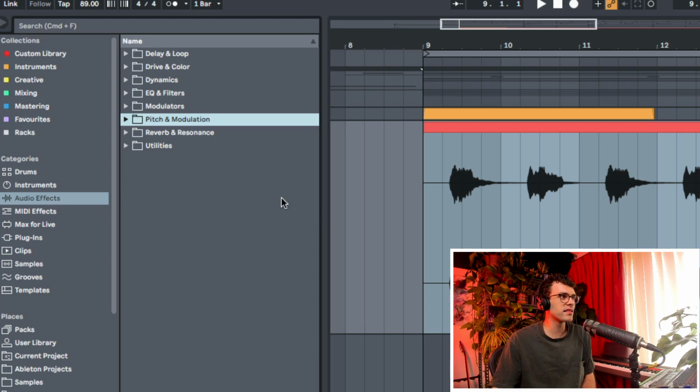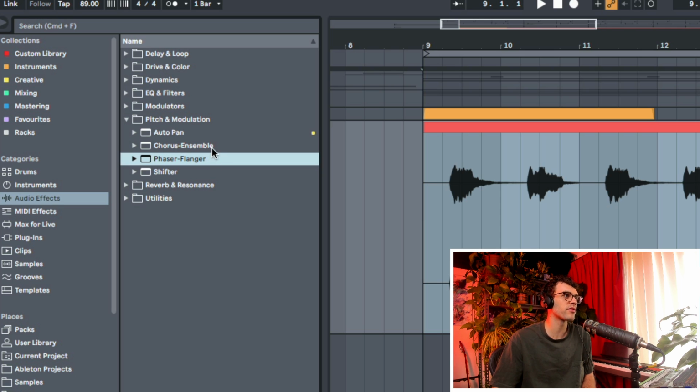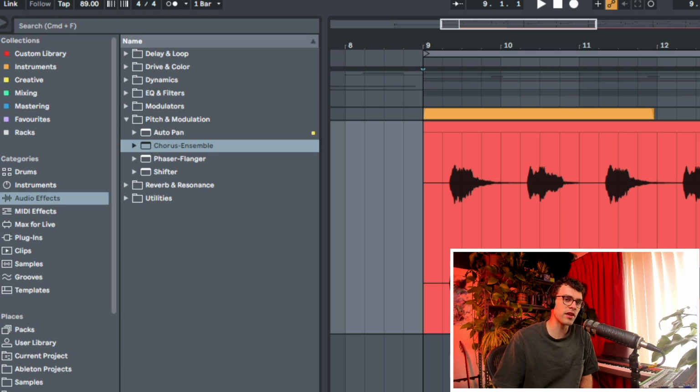Okay, so in Ableton, these modulation effects are found in the pitch and modulations folder here, namely these two guys right here, the chorus ensemble and phaser flanger ones. These things are called modulation effects because, as you'll learn, within the effect, they're all using LFOs in one way or another to create the outcome that we're hearing.